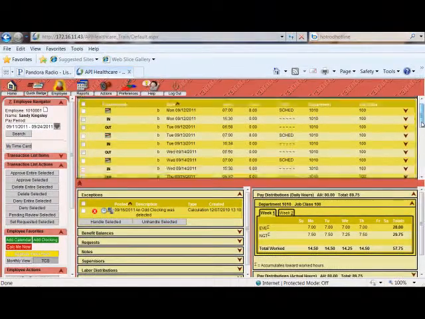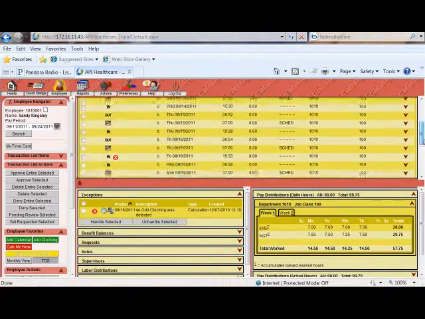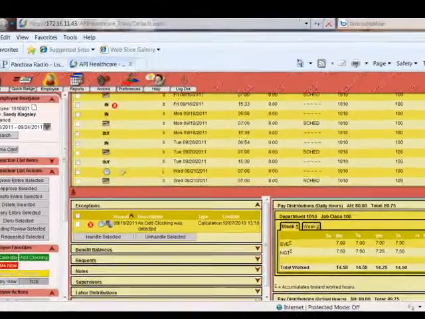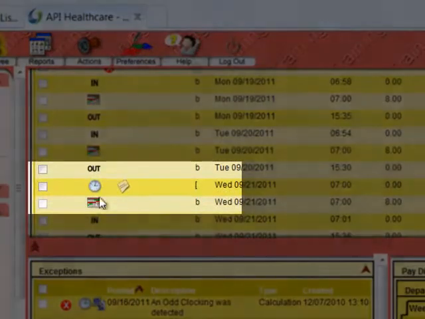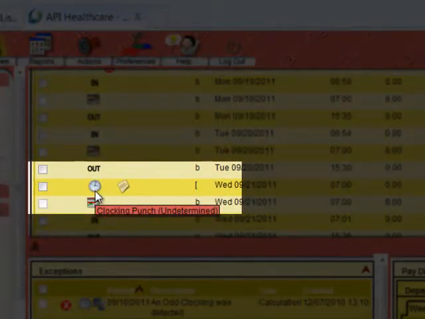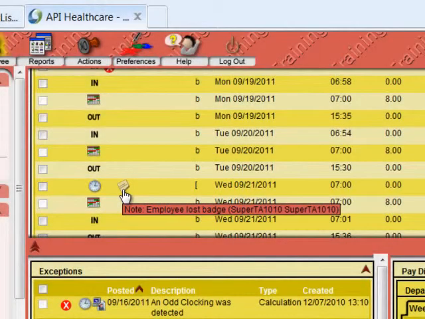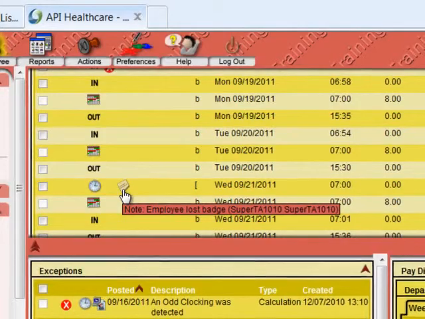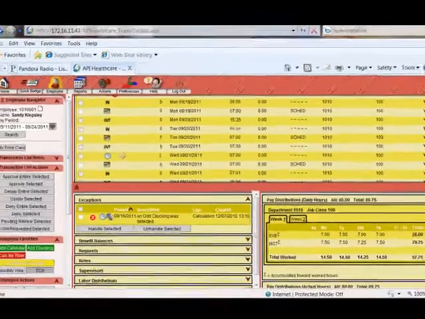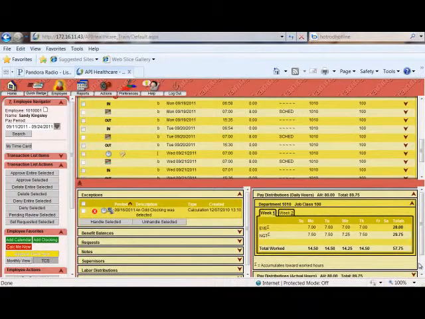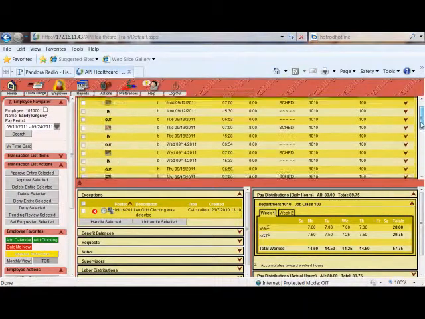If I want to see what I've just added, I can scroll down, and I can notice here in this section that there was a clocking and that there was a note and when it was added, and that's how you would add a clocking. The next section that we want to cover is how do you edit a clocking. If I want to look at an existing clocking and I want to make an edit to it, it'll be here in the center screen.